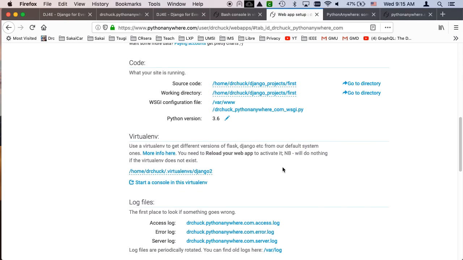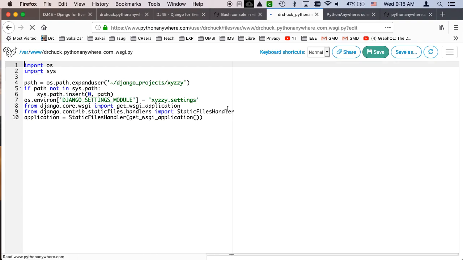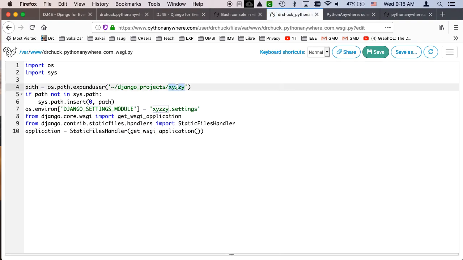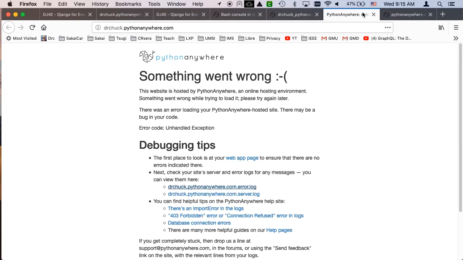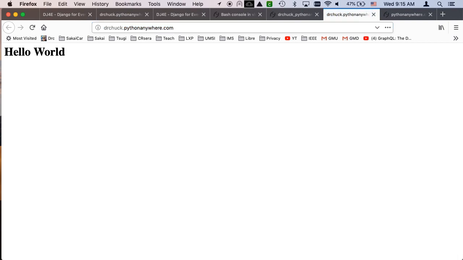So let me go fix that now. I made a mistake here, and I've got to change XYZZY to first in the WSGI configuration, and then first again in the WSGI configuration, and then I save the file. Then I reload the application. This is up here in the file editing. I reload the application, and if all goes well, I should be able to reload it.